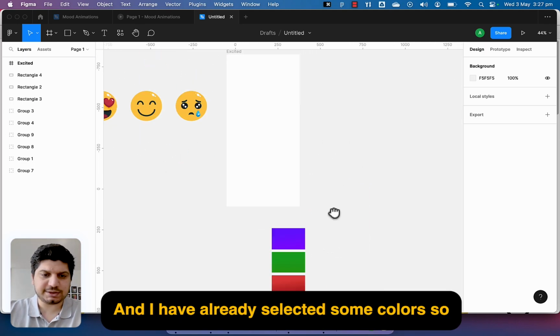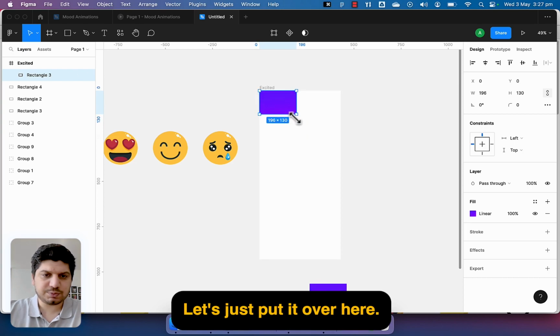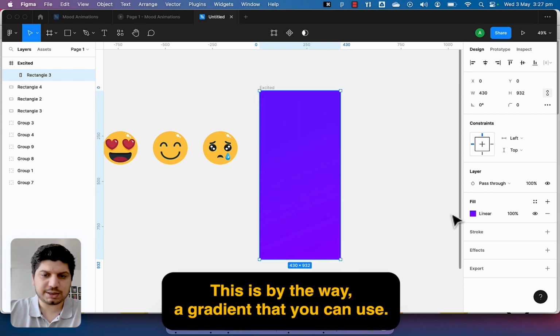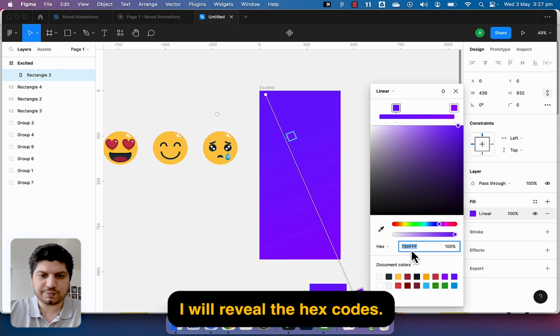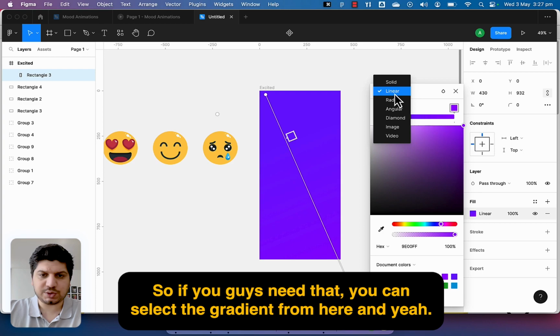I have already selected some colors, so I'm just gonna use these colors over here. Let's just put it over here. This is, by the way, a gradient that you can use. I will reveal the hex codes, this one and this one. So if you guys need that, you can select the gradient from here.